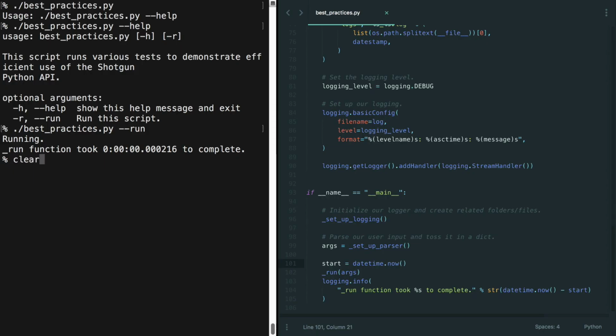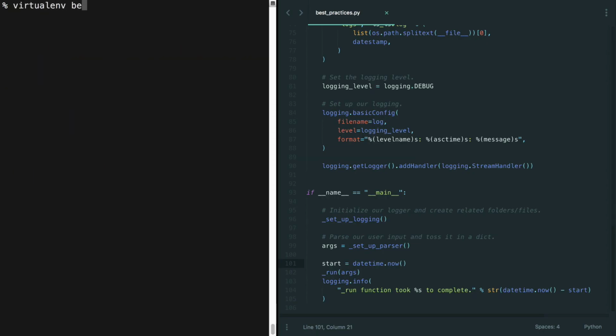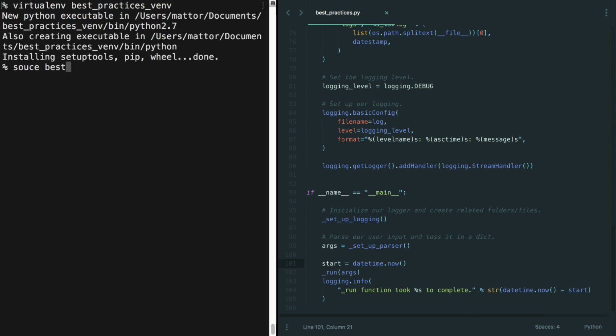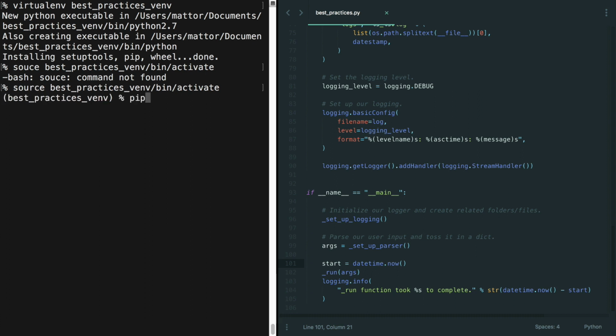Before we can make mistakes with the API, we need to connect to a Shotgun site with it, so I'll do that now. First I need the API, so I'll make a little virtual environment and install the API into it.